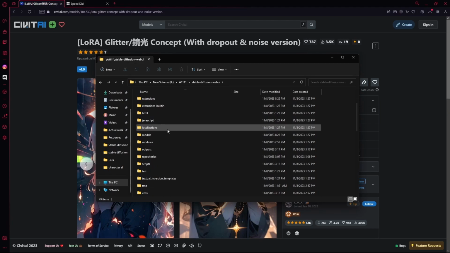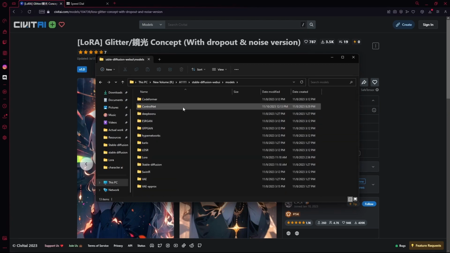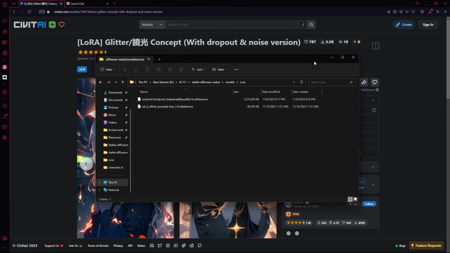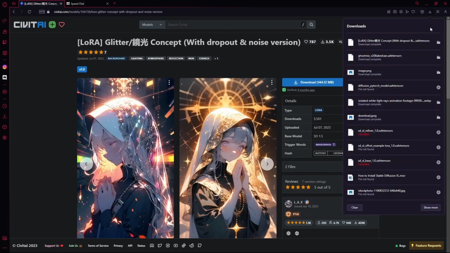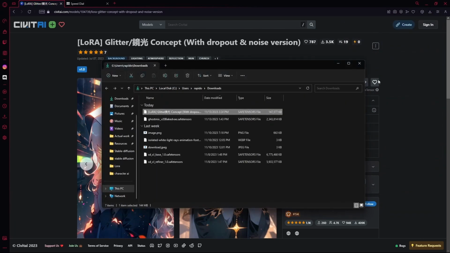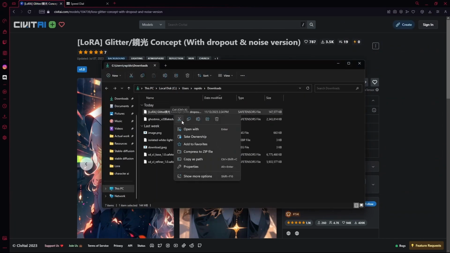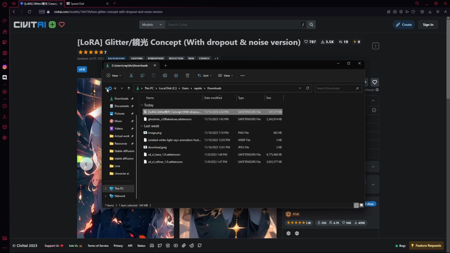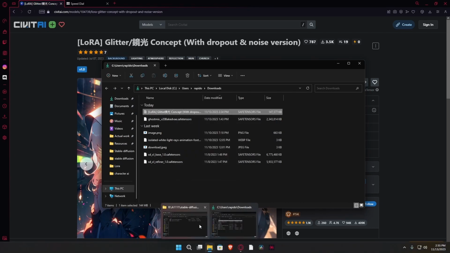Over here, you're going to scroll all the way down to models, and then you're going to find the Lora folder. In case you do not have one, you're going to make a new folder and name it Lora, and you're going to paste that file that you just downloaded into this folder. So just locate where it is, cut it, and then paste it into that folder.